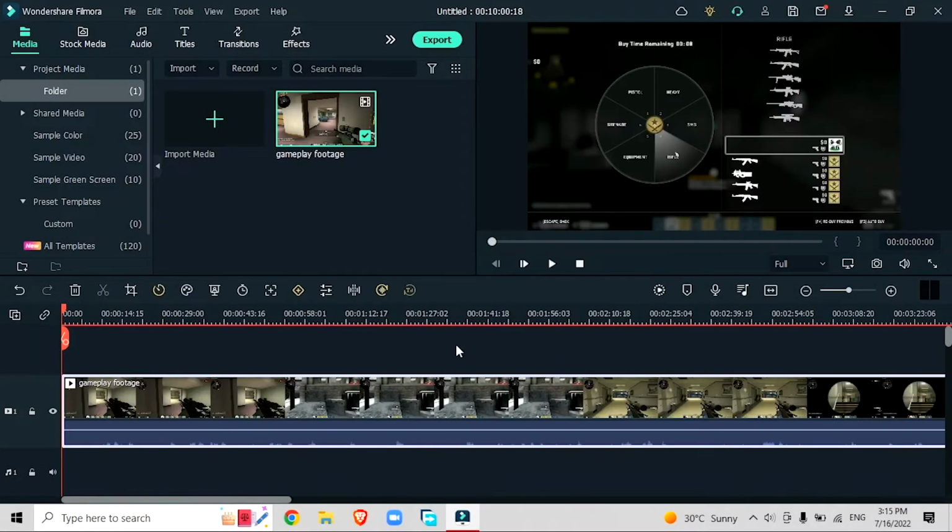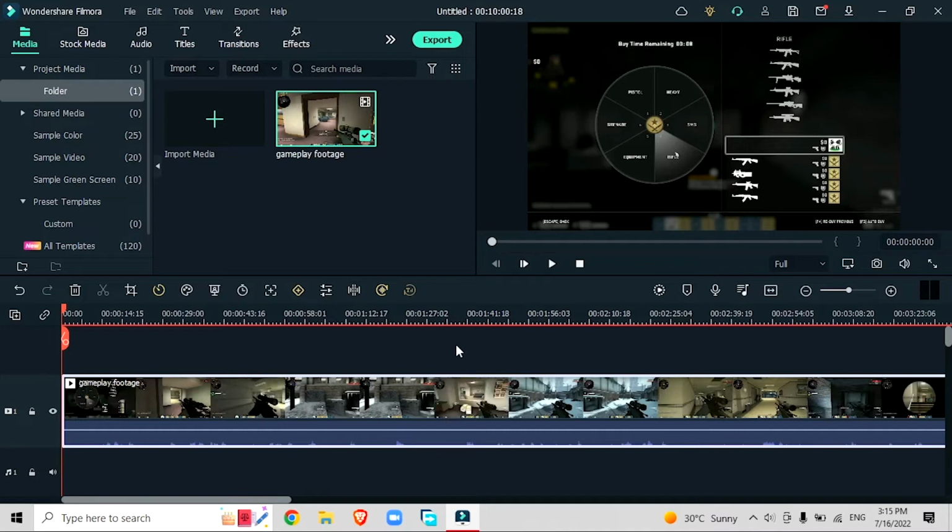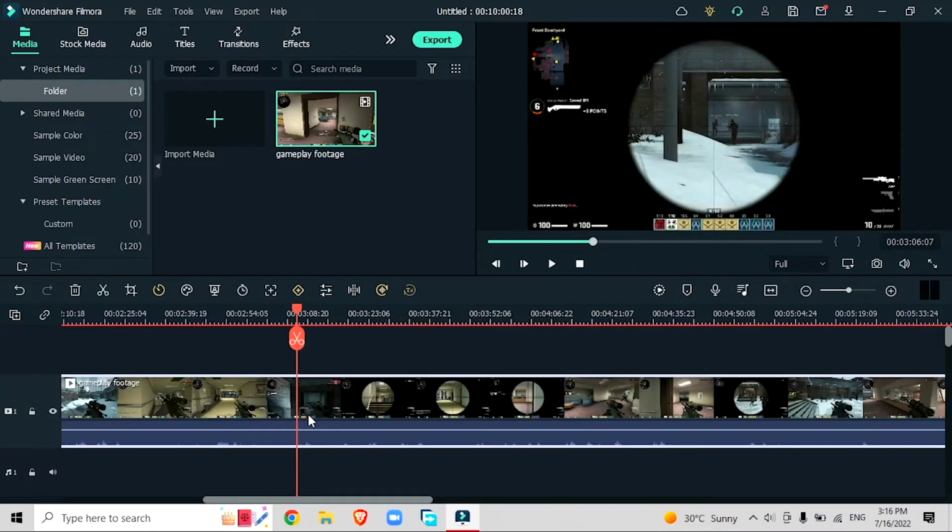For this effect, we're going to be matching the bullets in the game with the beats from a song. So it's helpful to have a game where there's a lot of shooting, and that way we have a lot of opportunities to match with the beat. Grab your playhead and we're going to mark out sections where there are shootings.